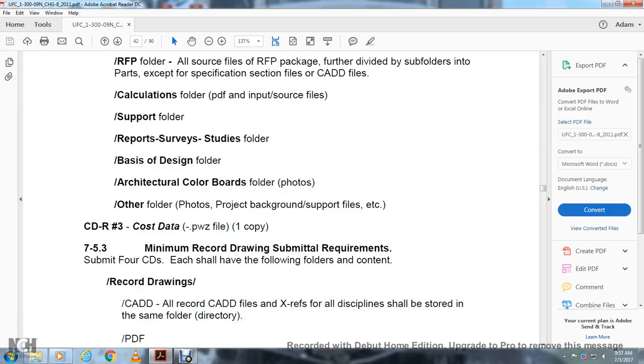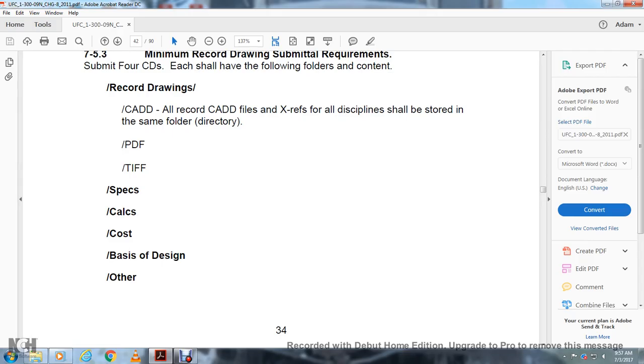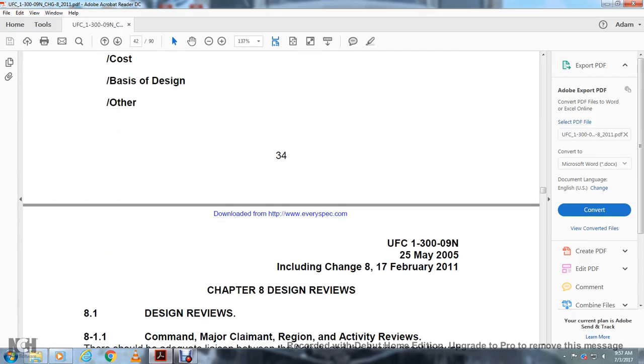CD number 3 cost data minimum record drawings submitted with requirements to submit the 4 CDs. Each shall have the following folders and content. Required record drawings, CAD, all recorded CAD files with X references to the display shall be stored in the same folder directory. PDF, TIFF, specs, costs, calculations, costs, base design, and other.